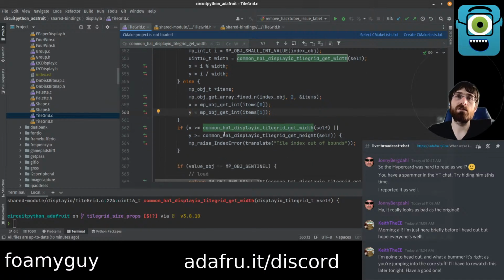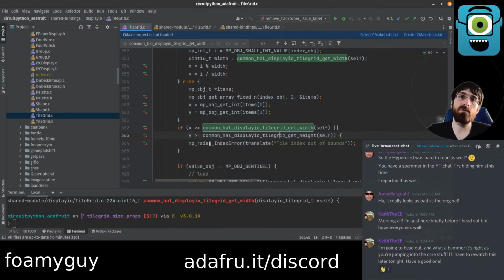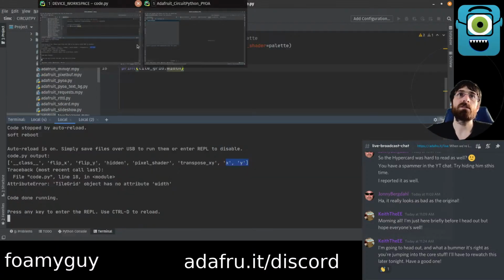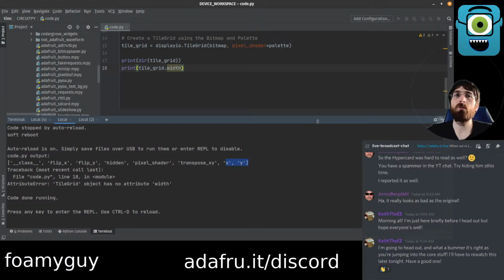Okay, makes sense. If x is greater than or equal to width, or y is greater than or equal to height, raise tile index is out of bounds. So these must work, right? Because this will raise if you do specify a number that's too big. So these actually probably work. We just need to hook them up to properties, I think.